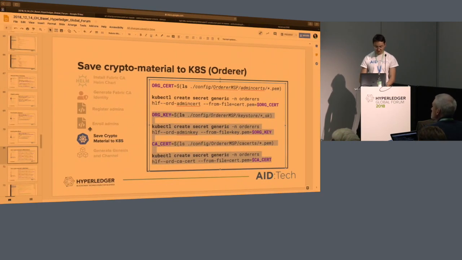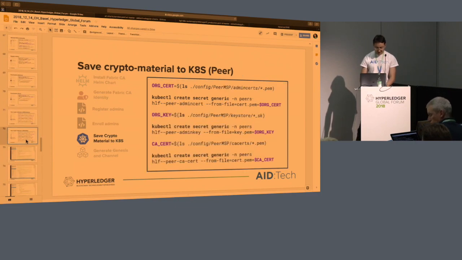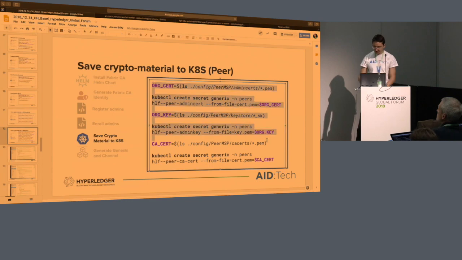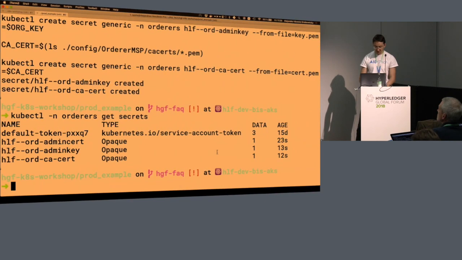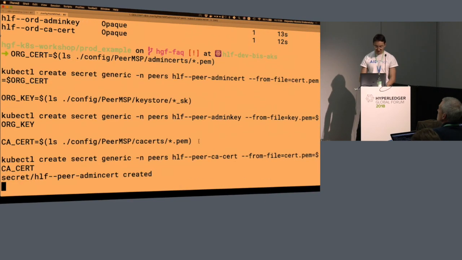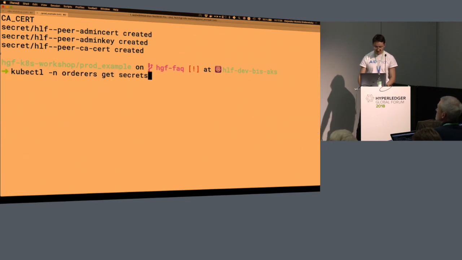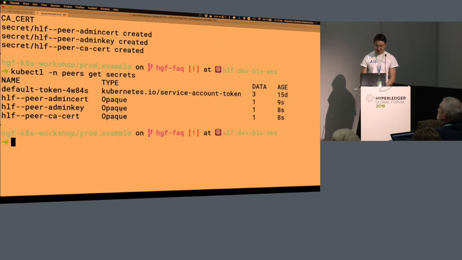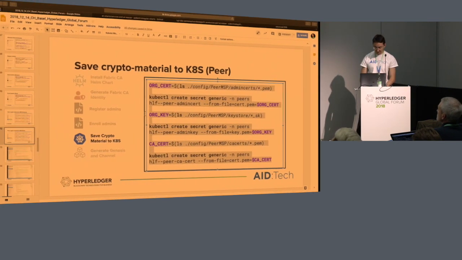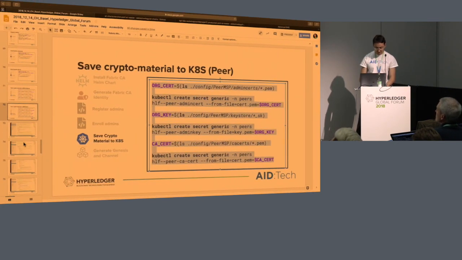And now that we have that, we can do exactly the same for the peer. We can create the same materials, but in the peer namespace. So again, if we run the same, but in the peer's namespace, we can get the secrets. We can see that there's 3 equivalent secrets for the peer. So that's all good.